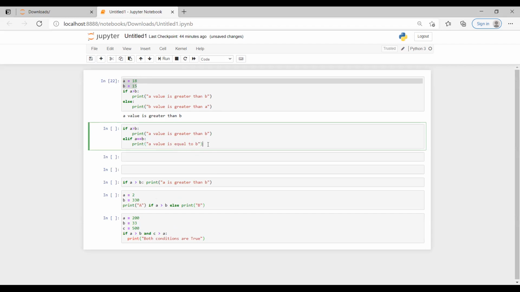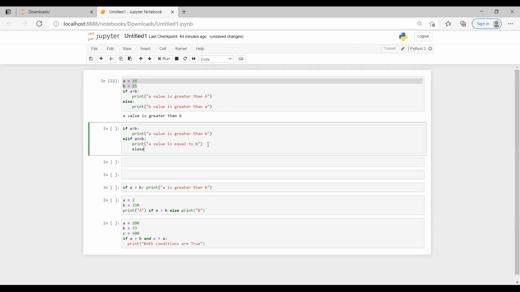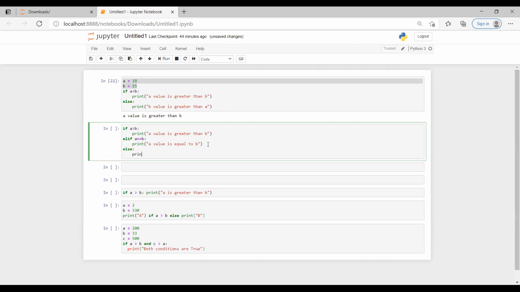Okay, I'll write the else condition directly. Else print B is greater than A. This is what it is, my if, elif, and else.